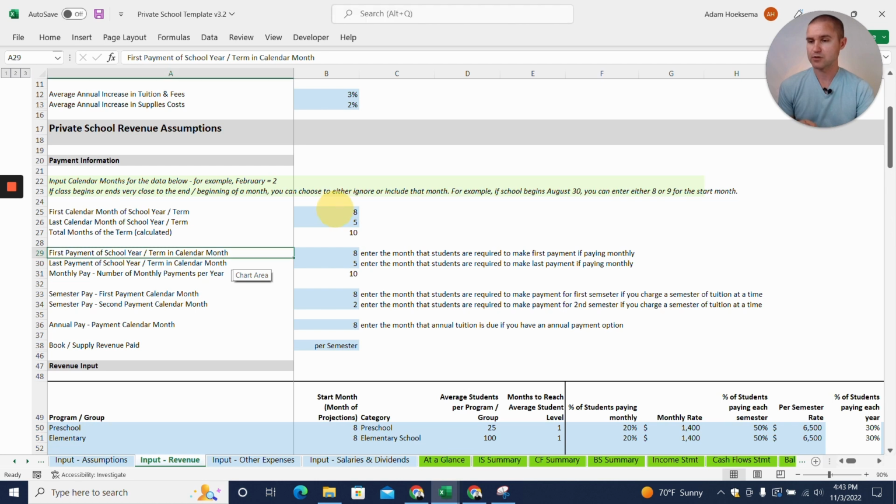So first we're going to say the first calendar month of the school year is month 8, which would be August, right? The 8th month of the year. And then the last calendar month of the school year would be month 5, which is May. So we're then saying, based on those assumptions, that we'll have 10 months of school.